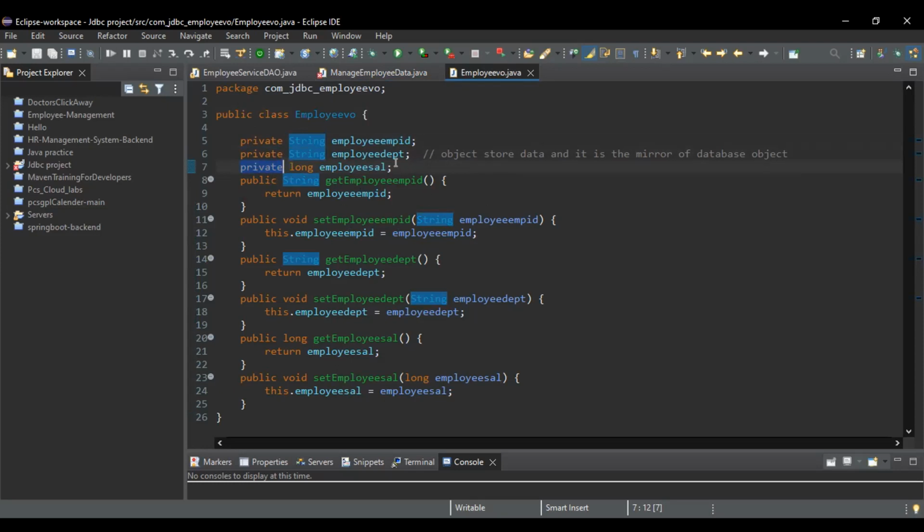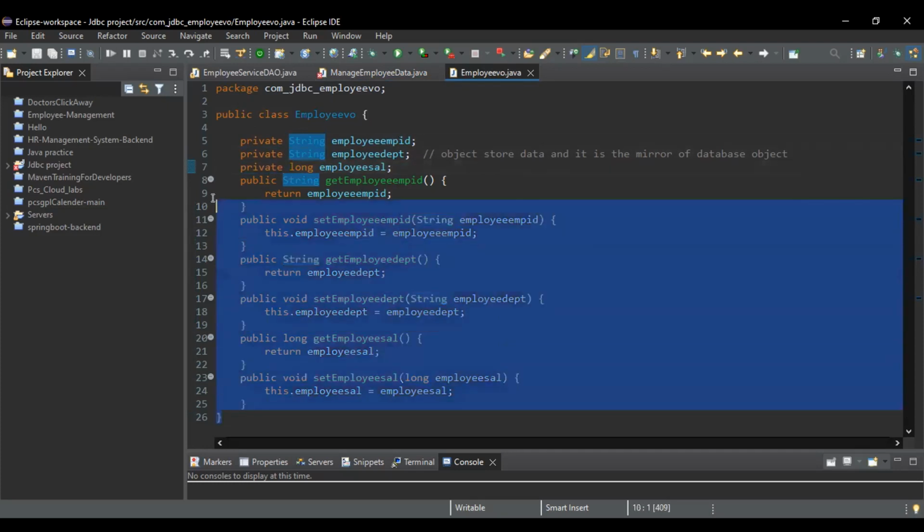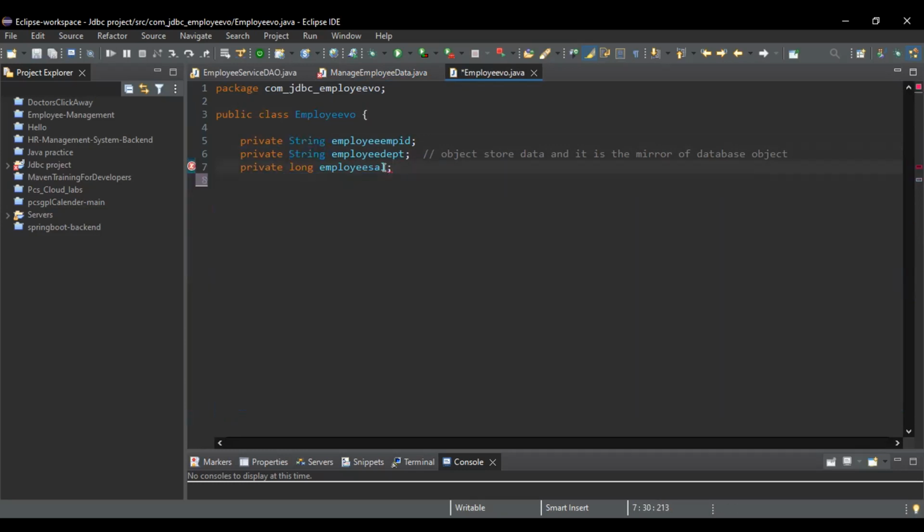Just I am deleting this thing. It is showing an error. What is the error? The error is a syntax error. First of all, we have taken three properties, these three vital things: employee ID, employee department, employee salary. How to make the encapsulation? We can wrap up these three properties into one single unit. That object stores data and is the mirror of a database object.